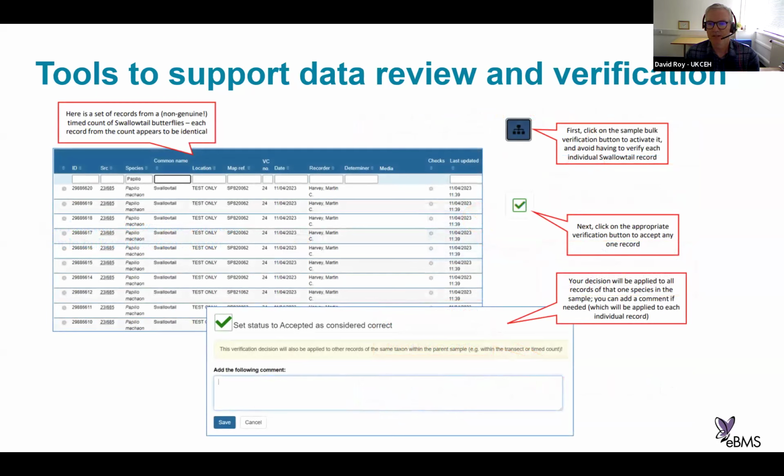Yeah, this just shows it in a bit more detail in terms of what I just said. So this is a dummy example by my colleague, in this case some swallowtail data, where you'd click on the bulk sample button, then you'd select an occurrence and then accept it. And whenever you make a verification decision, you can always add a comment as to why you've made that decision if you want to, but that's not required.